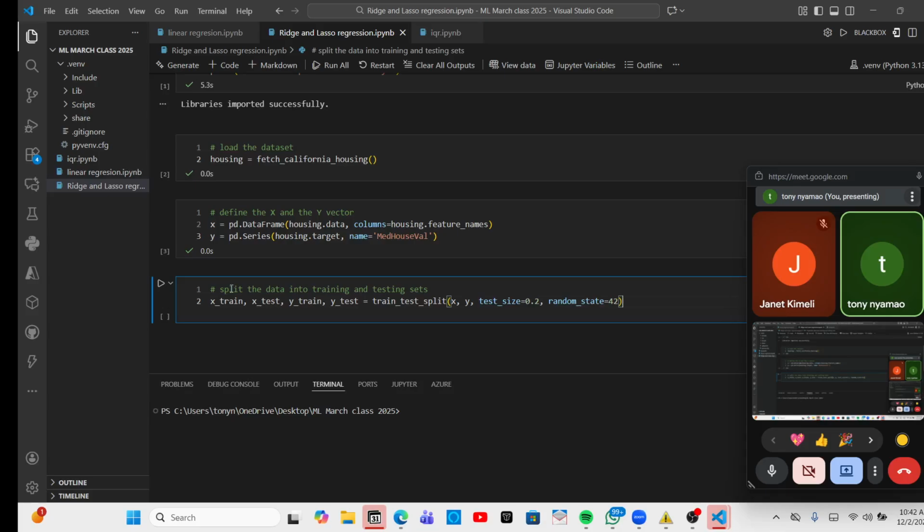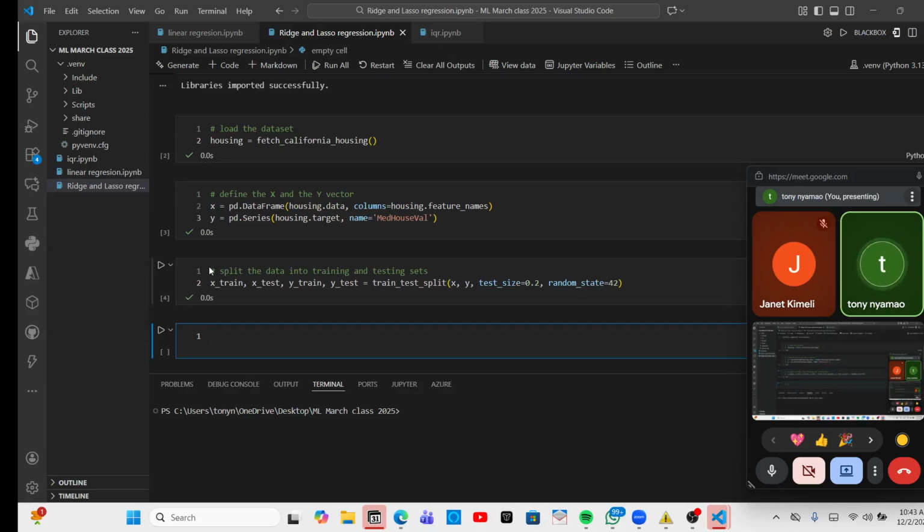We define the testing size at 0.2, meaning that we are training at 80% and testing at 20%. Then for reproducibility, we have a random state of 42 right there. Execute that. Should be a success.